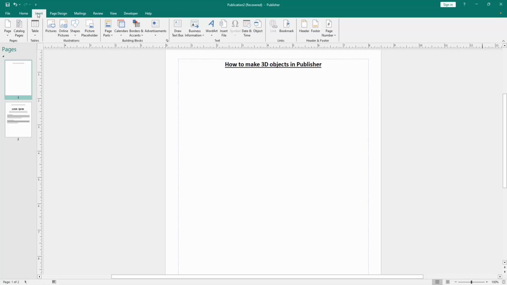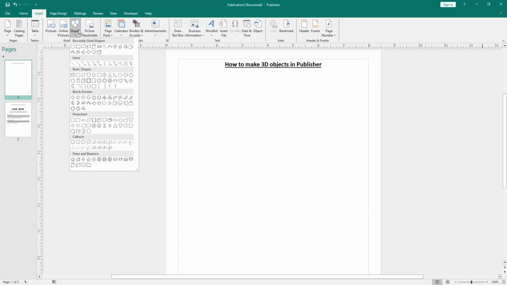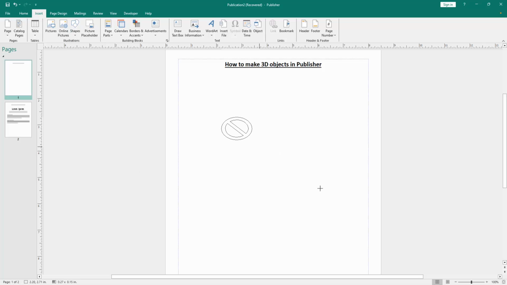Go to the Insert menu. Then click the Shapes drop-down menu and we can see many shapes here. We select any shape. Now I select the block arc, then draw this.